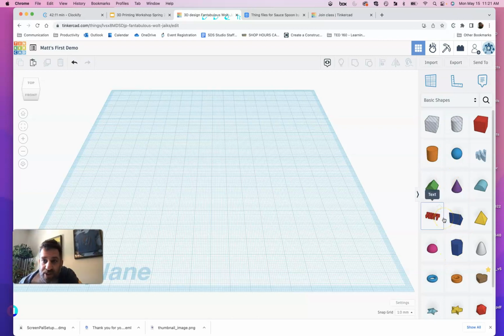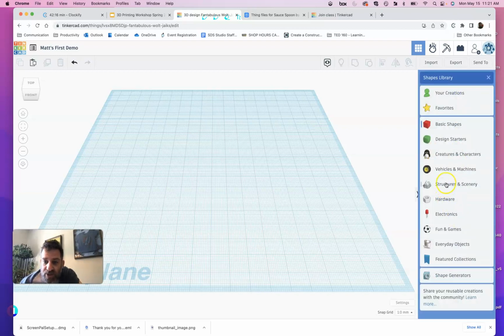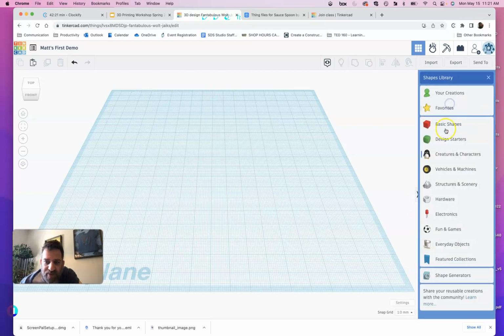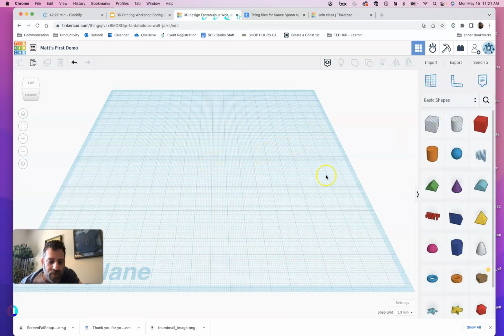A lot of teachers use this program just to model on the screen, and then maybe the students are going to use these different creatures and characters within their scene. But I would definitely just stay within your basic shapes. Okay, so I'm going to drag out a square. I'll bring it onto my plate here.